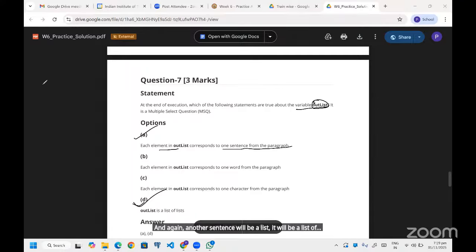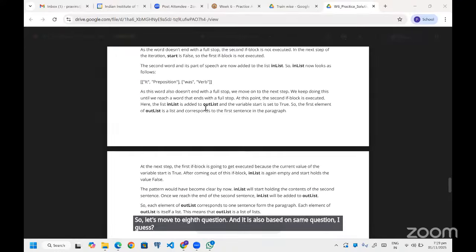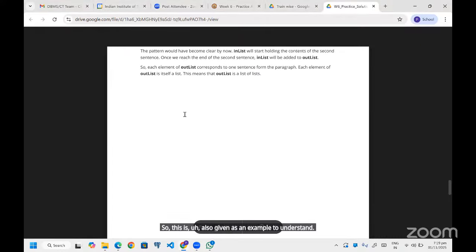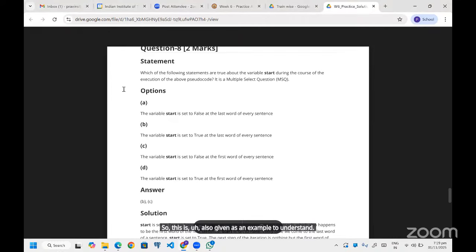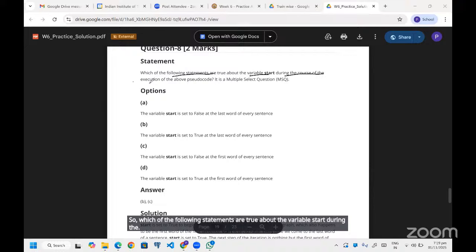So let's move to the eighth question. And the eighth is also based on the same question, I guess. So this is also given as an example to understand. The eighth one is also based on the code. So which of the following statements are true about the variable start during the execution of the pseudocode?